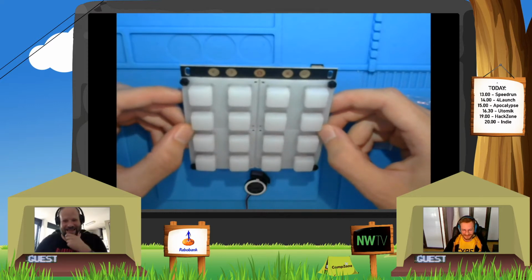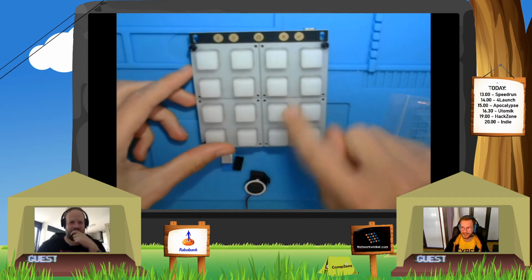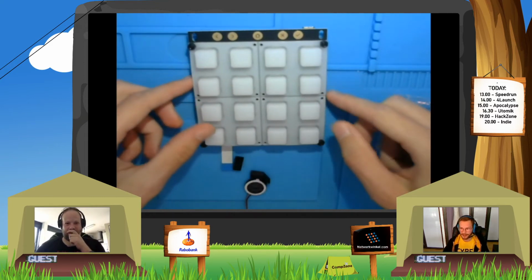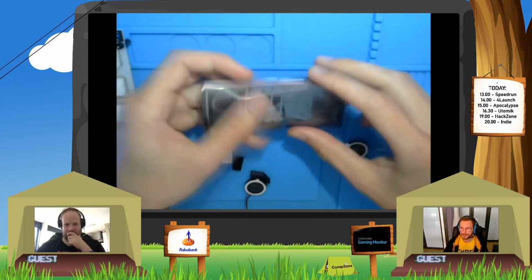Right, exactly. So now we have the keypad attached. We can press buttons, but nothing happens yet, of course. And now we will assemble the top PCB.